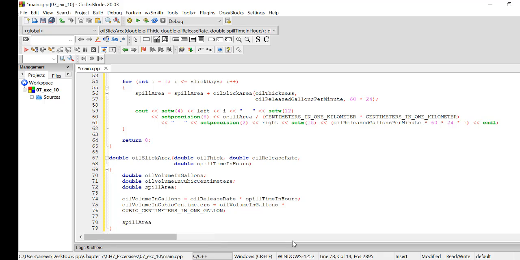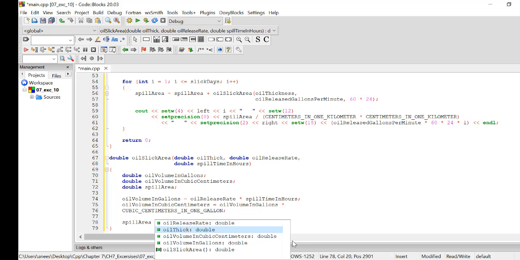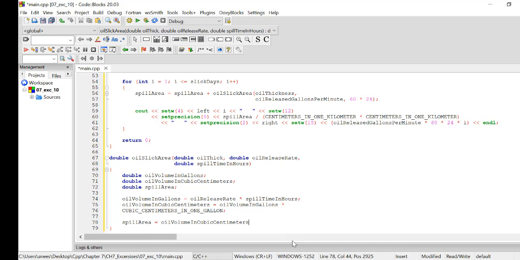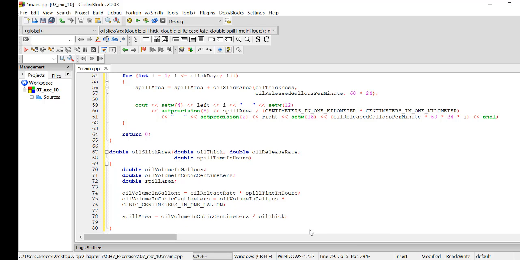And now spill area is equal to oil volume in cubic centimeters divided by oil thickness. And then we can return the spill area.